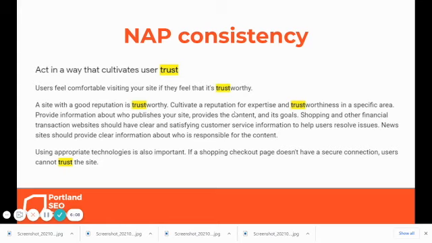The first one is NAP consistency. NAP stands for name, address, and phone number. This screenshot here is directly from Google's SEO starter guide. Google puts out this starter guide that allows any business, including painters, to go through it and try to follow the instructions. As you can see, I've highlighted the word trust. Google uses the word trust over and over again in this guide, and this is particularly true with your name, address, and phone number.